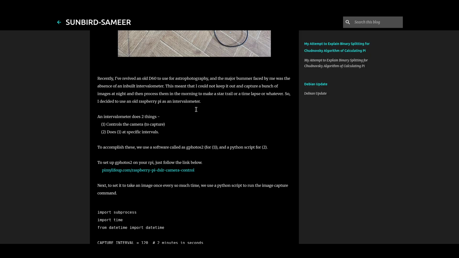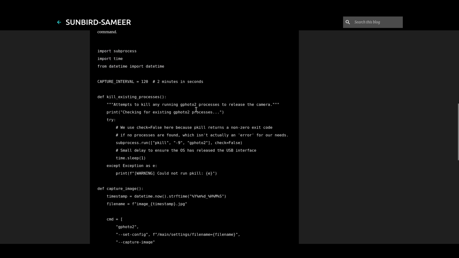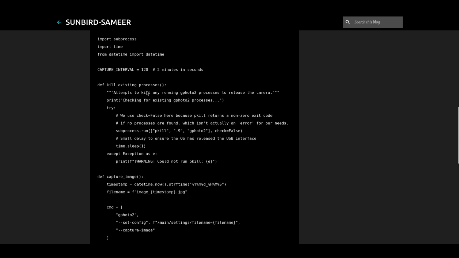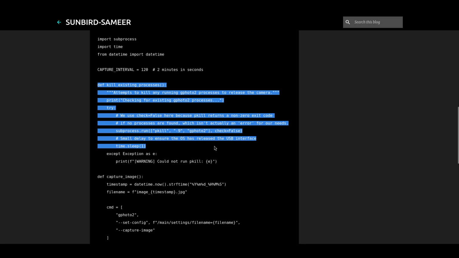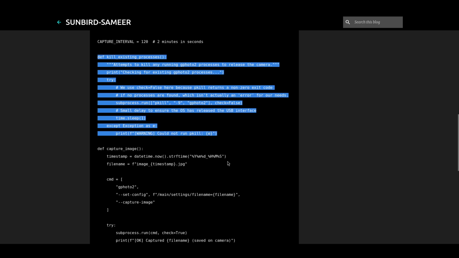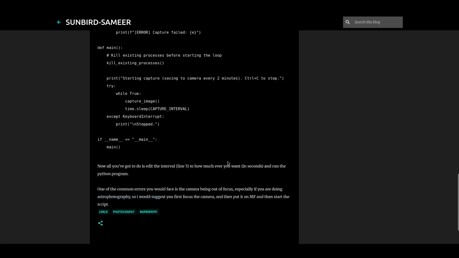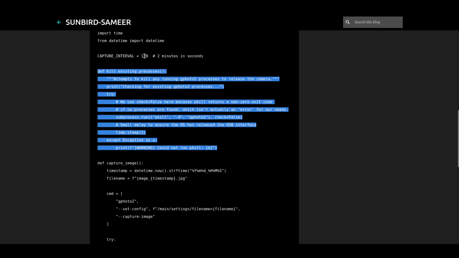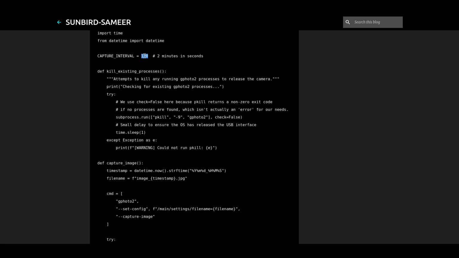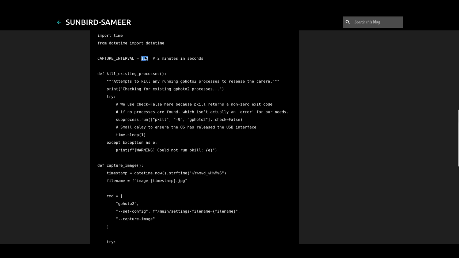And once that is all done, I have given a sample Python program here, which first kills all the Gphoto processes and then runs an intervalometer. So the interval timing can be configured here. I have put it to 120 seconds for this demo, and that's 2 minutes. Note this should be in seconds.